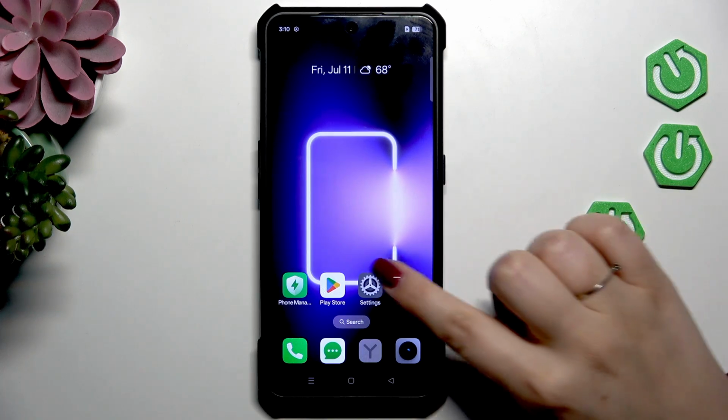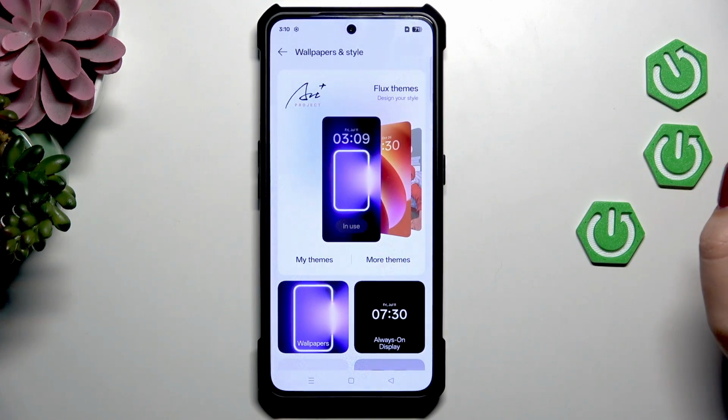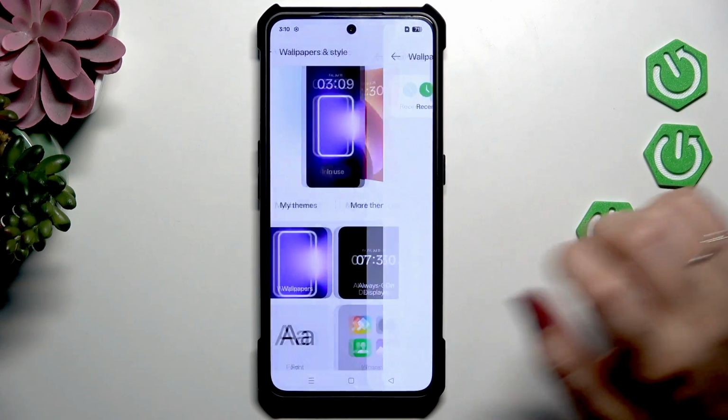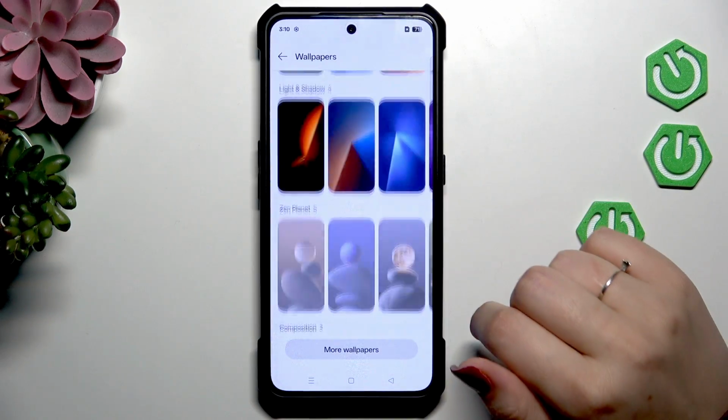So let's begin with opening the settings, and here we have to scroll and find wallpapers and style. Then let's tap on this wallpaper section, and as you can see here we've got some albums from which we can choose the wallpaper from.